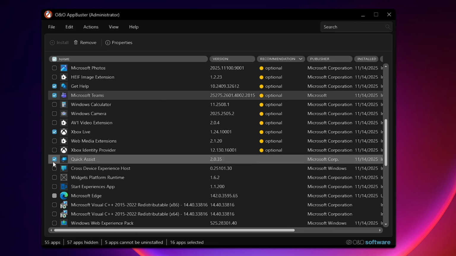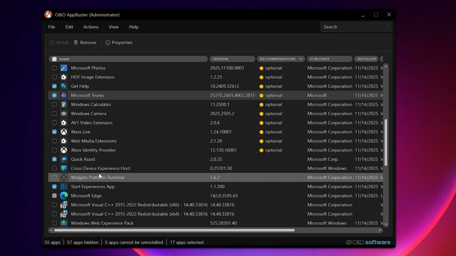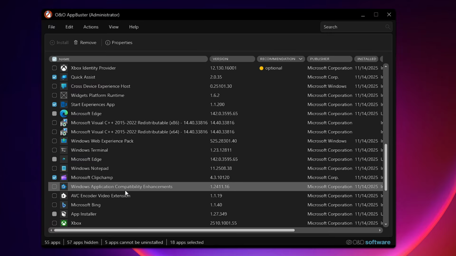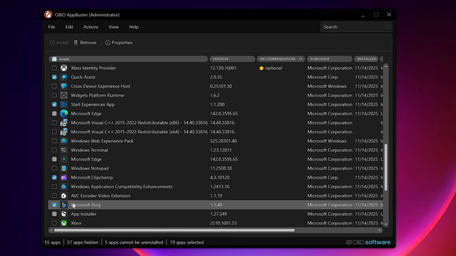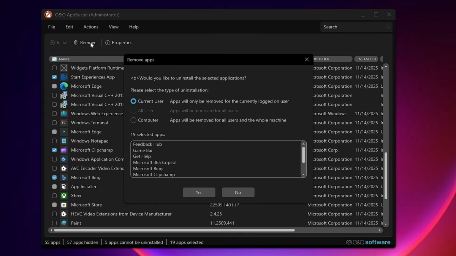Quick Assist, I don't need it. Microsoft Edge, if you also want to uninstall this, then you also have this option here. Start Experience app, I don't need it. Microsoft Clipchamp, I really don't need it, so I will also just check it. Microsoft Bing. Alright, so once you have selected, then finally you will have to click on remove.